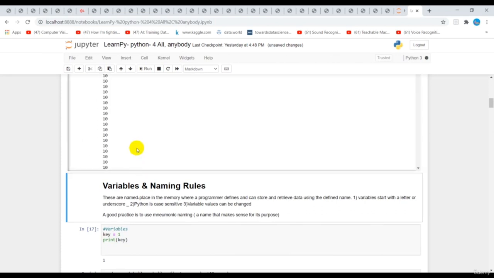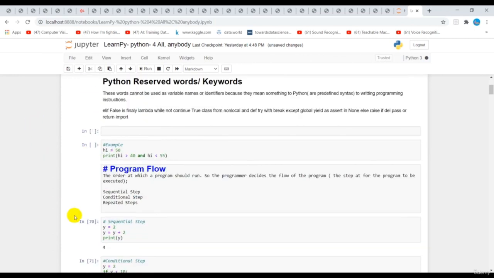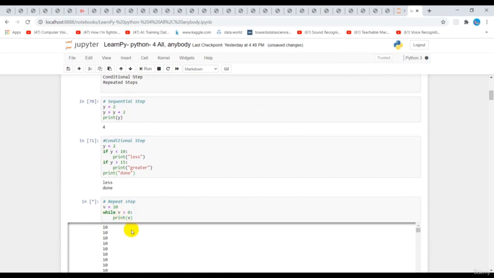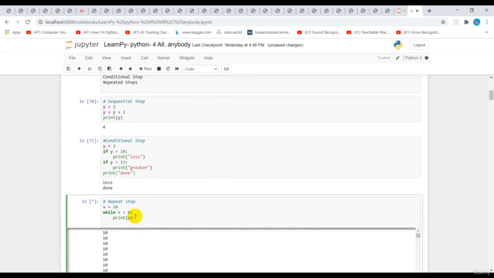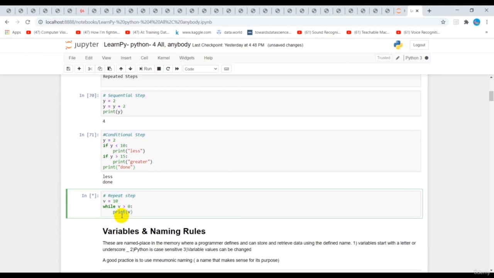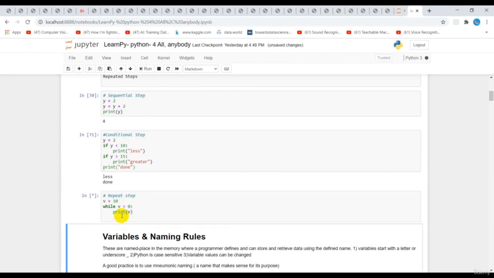Okay, so you can see it's printing. So you're going to keep printing. As long as 10 is greater than 0, it will keep printing and printing. It would print and print and print because 10 will forever be greater than 0. So there's a function that stops it from printing. Okay, so let's try that again.